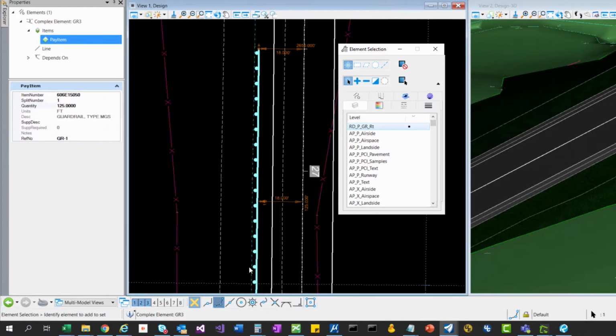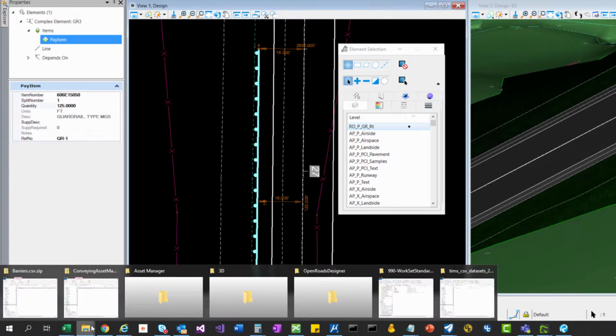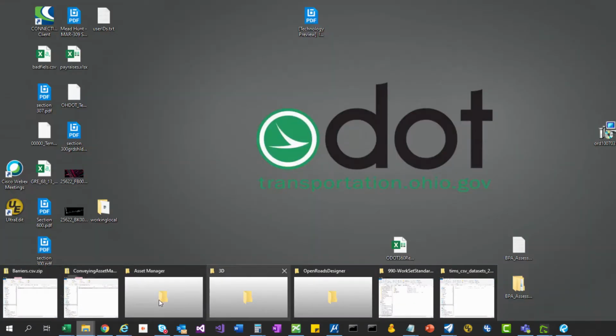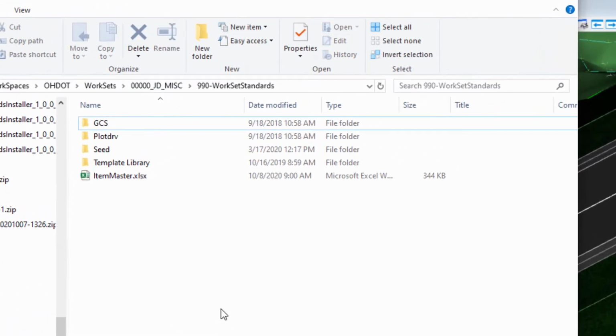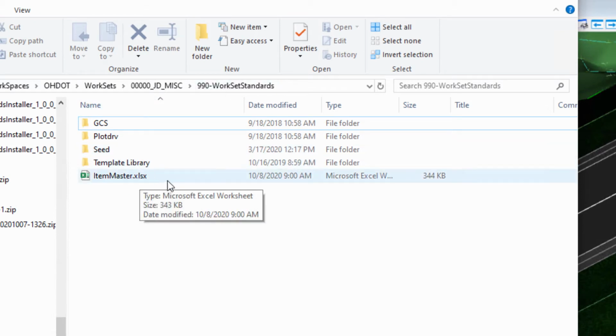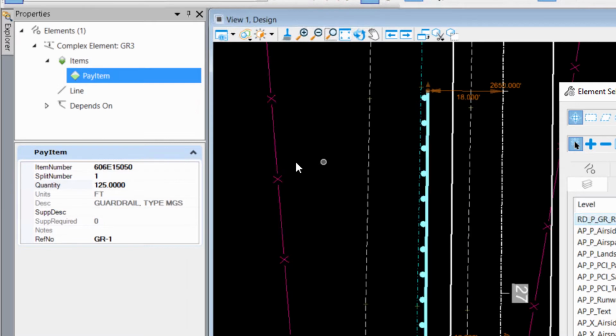The way that's working is it's pulling in item data specific to that given work set. If I look at my work set in my 990 work set standards, there's an item master Excel file. That's kind of cool, how we can dynamically pull that data in, and then we can start using that data to extract info and generate sub-summary sheets and whatnot.